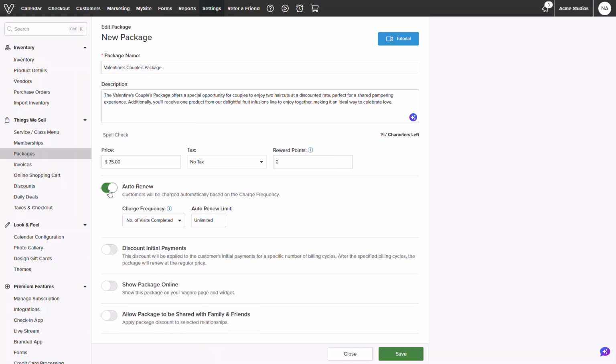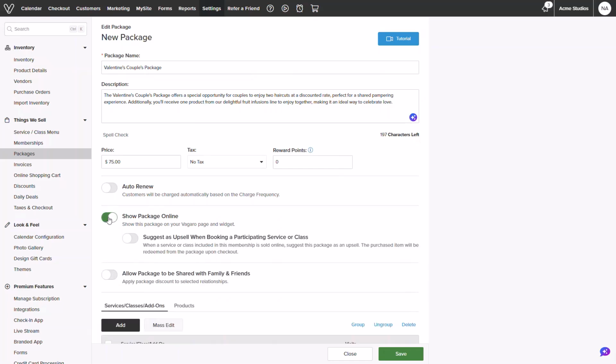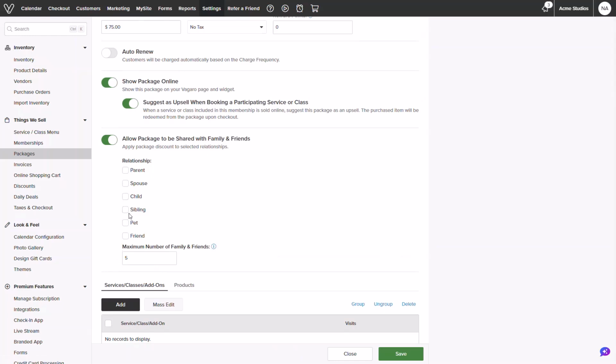Next, you could choose to show the package online and even suggest it as an upsell when customers are booking a service that's within the package. Keep in mind that this toggle will require online shopping cart and credit card processing to enable. Below, you can enable family and friends. For this package, I will share with spouse specifically, but you could select options as needed for your package.